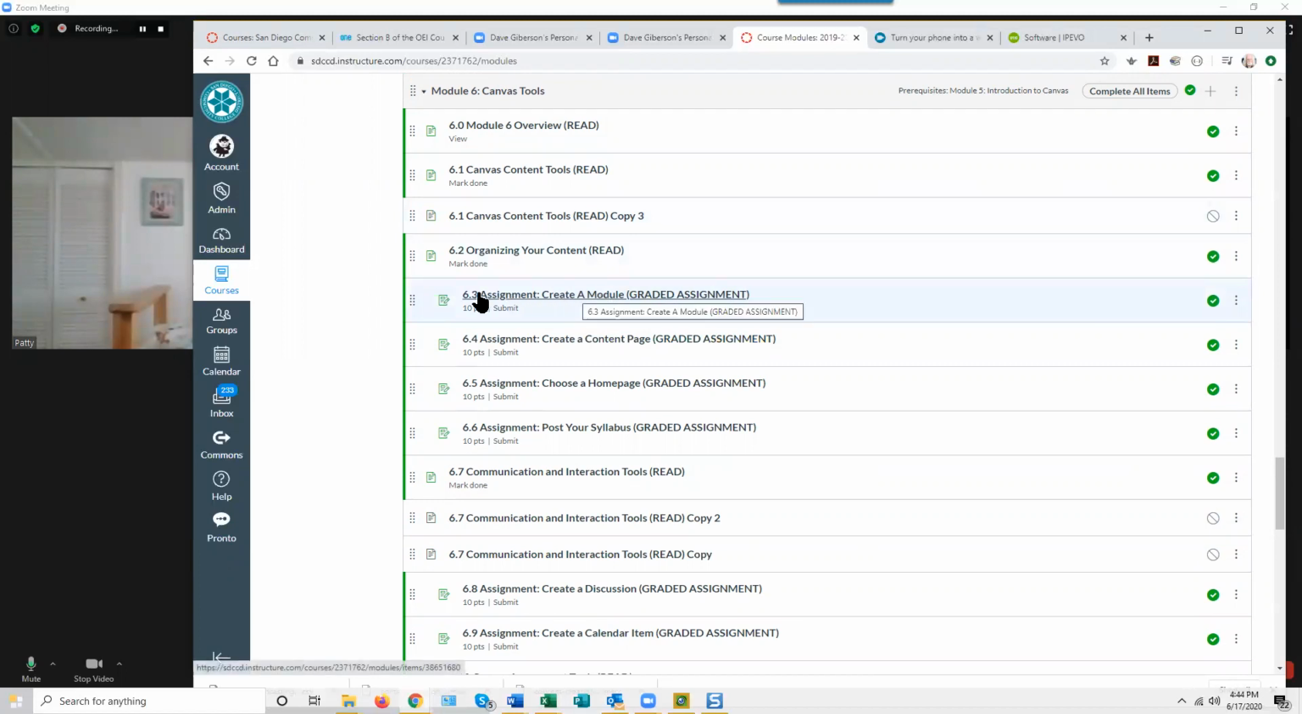Because in 6.3, you've created the module, even though you've just created some headers, really, some blank pages and so on. That's fine. Oh, that's all they need for that? That's all they need. They just want to see that you know how to create a link to that in the content. Good. Okay, perfect.